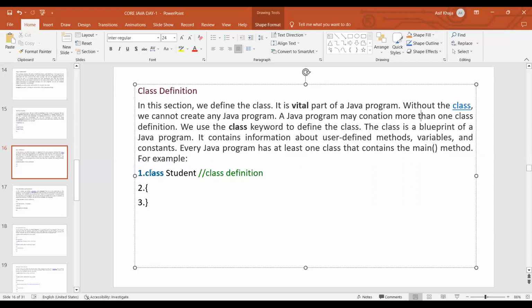For example, class Student. This is one small example of how we are going to define any class. Class and class name. Student here is the class name. This is called class definition. Okay, everyone clear what is meant by class and everything?